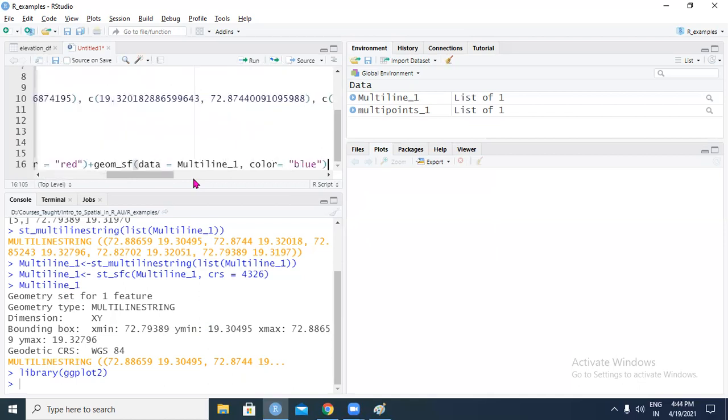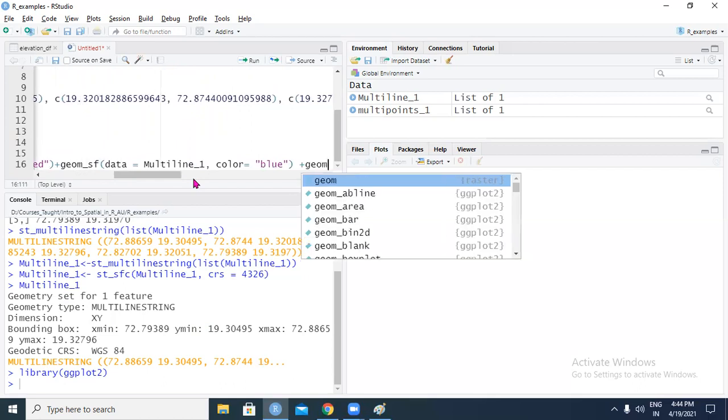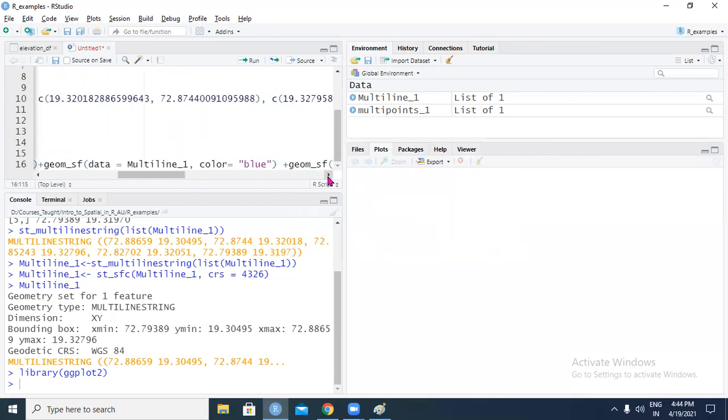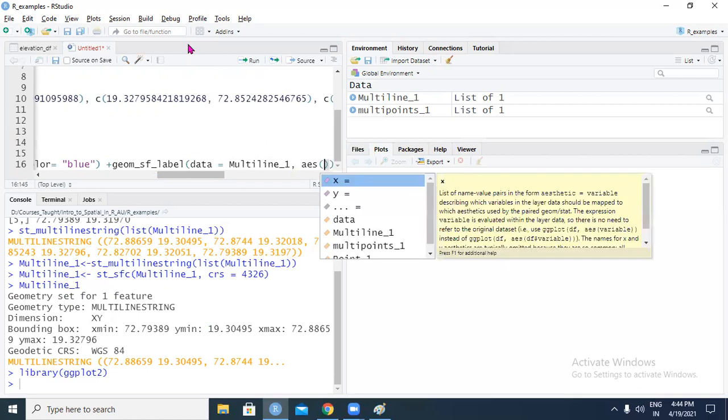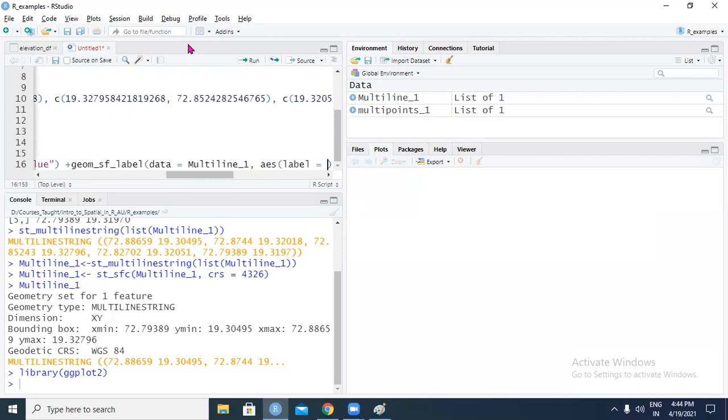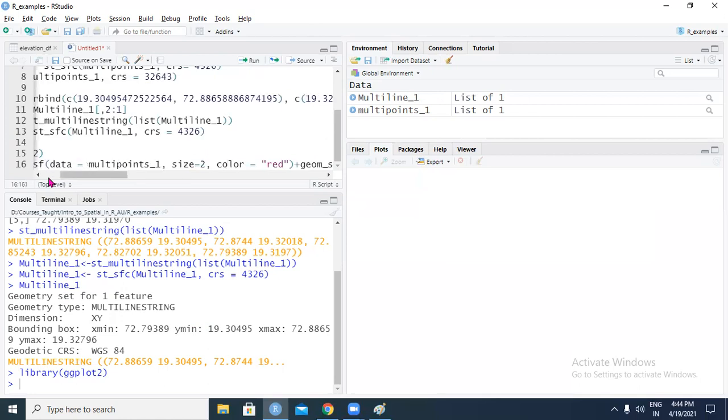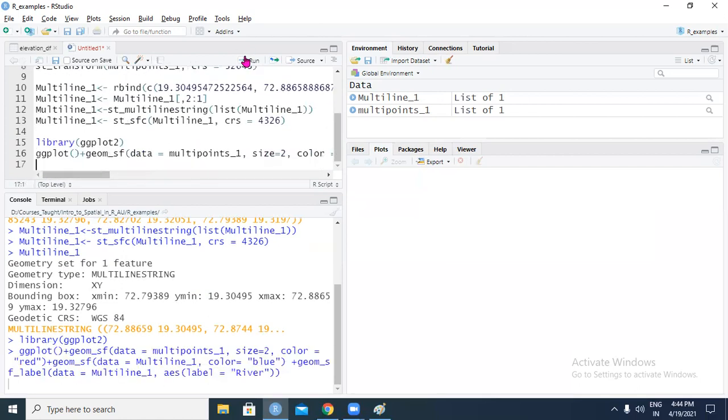And if you want to label it, plus geom_sf_text, data equals multi-line 1, and in your aesthetics, the way to do it is label, of course one is text, you say label equals river. And let's run this.